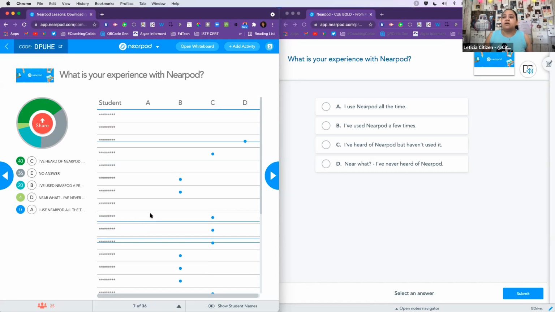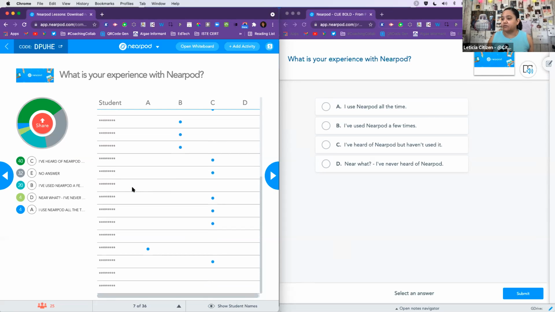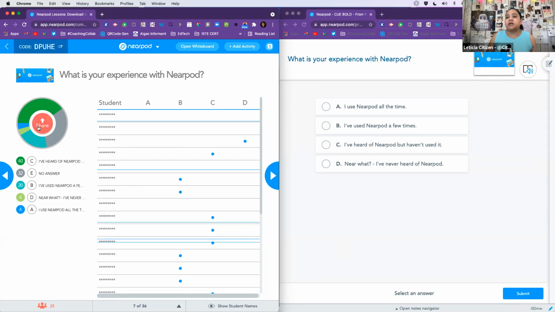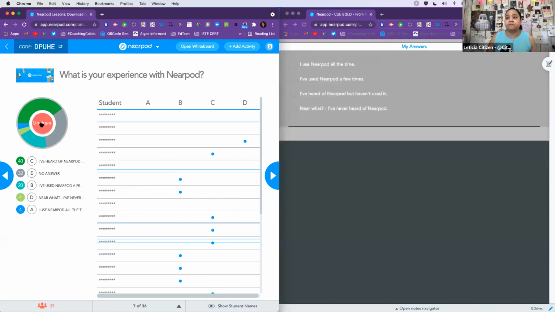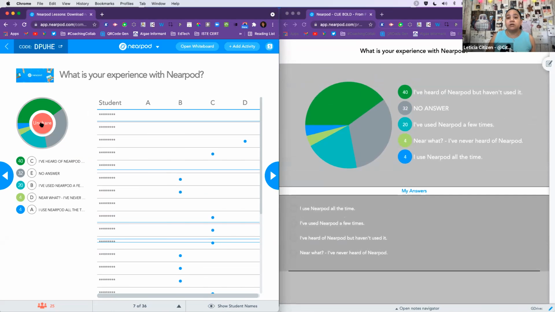All right, and one of the cool things that I love about Nearpod is you'll notice, if you're looking at my shared screen, that on the teacher view I can share out the results. So I'm going to go ahead and share that out so you can see what it looks like on your view. When I click share, on your student screen you'll see the results as a class.